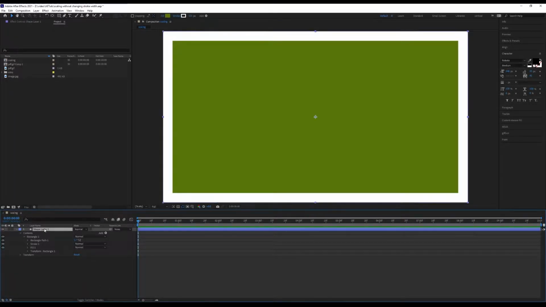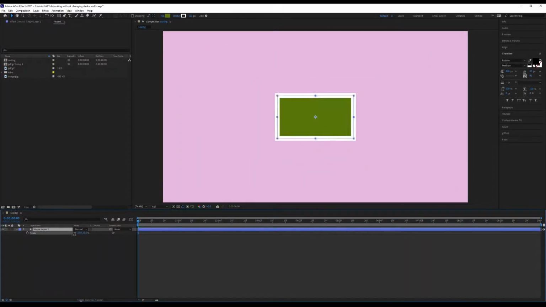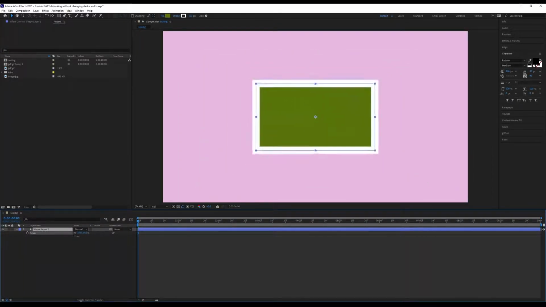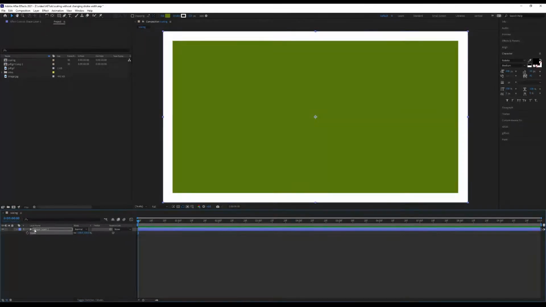And what we want to do is be able to, I just hit S to open up the scale. We want to be able to scale it up and down without making that stroke get smaller. We want it to look like it's 121 pixels wide the whole time. So it's not that hard with a rectangle like this.